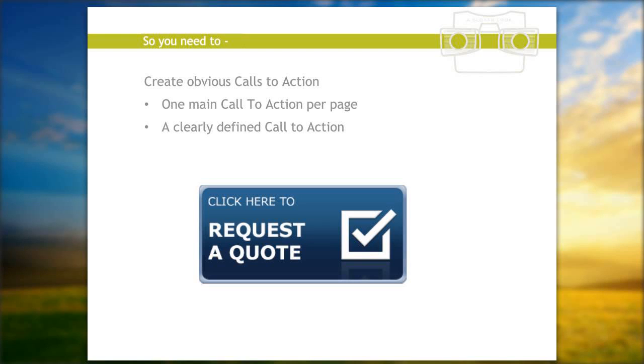So a note you might want to make to yourself is to look over the pages that you've got on your existing website and see how clear those calls to action are, and whether they actually tell people what they're going to do, or what they're going to get when they click on that button.